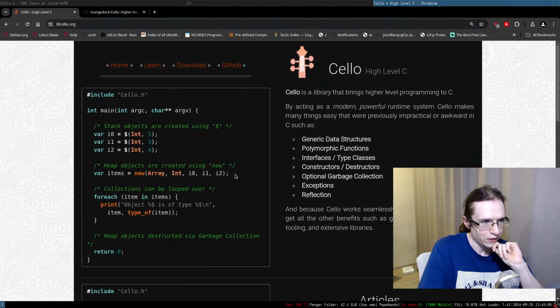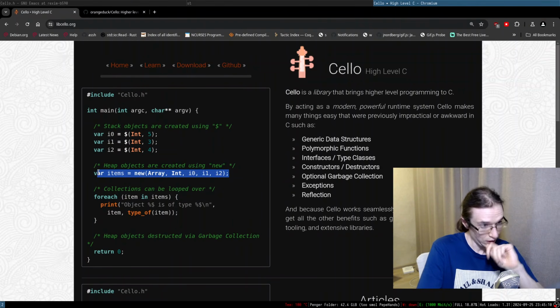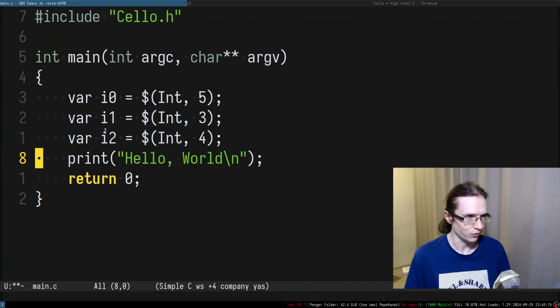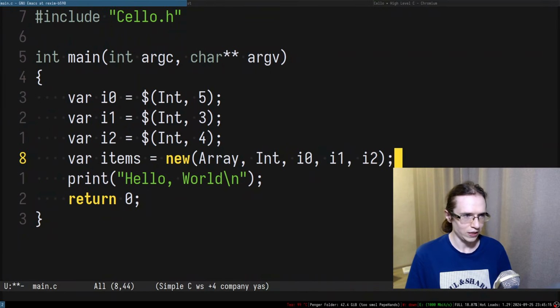So you can actually allocate arrays. Heap objects are created using new. It is almost like C++. Holy fucking scheiße, meine Freunde. All right, so we can create that.